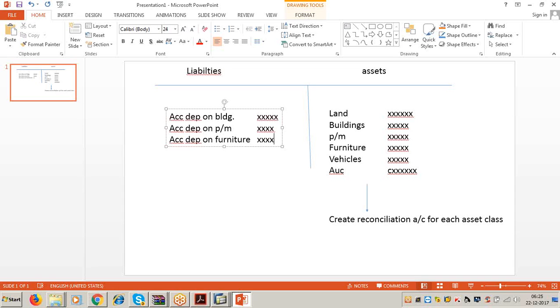Then if you have 100 vehicles, the system calculates depreciation on all the 100 vehicles. Then we have to display the total value of accumulated depreciation on all the 100 vehicles against the heading accumulated depreciation on vehicles. So what is the principle again here?